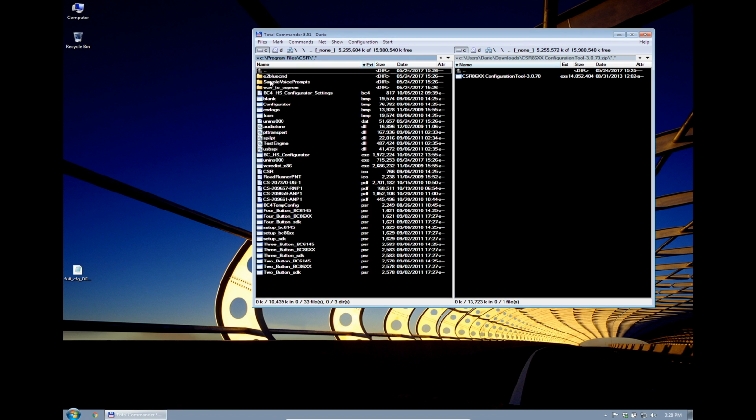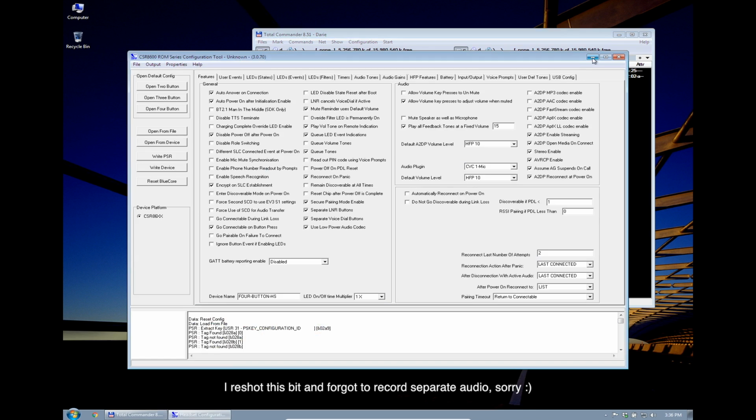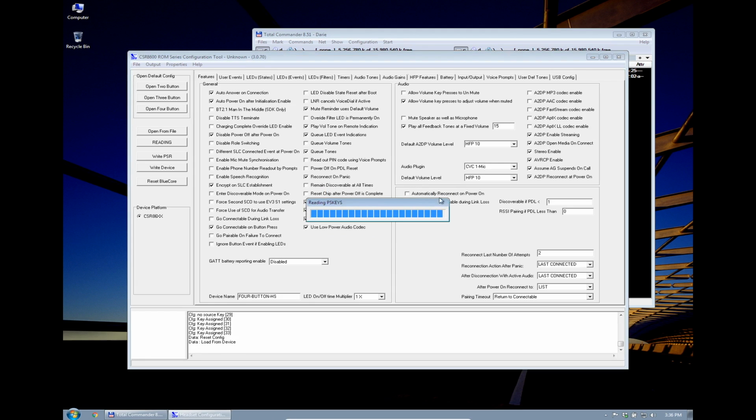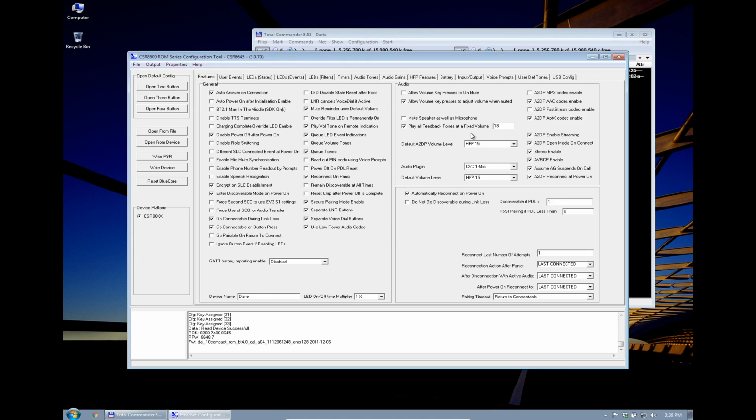So now we're going to go over to the configurator. Open from device. This should reset the device and then actually read from it. All right. I'm going to go over all the modifications I'm doing in this program. So first of all, I changed the default tone volume, because they are a bit too loud for my taste.